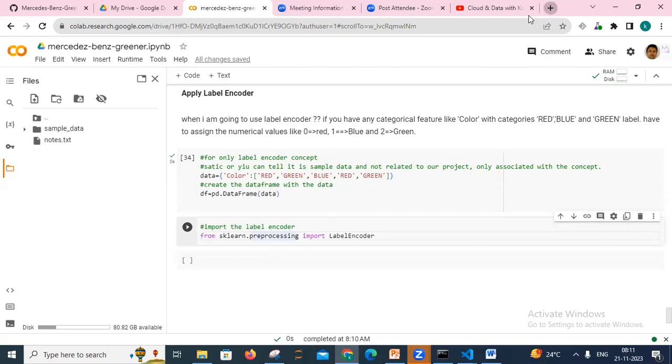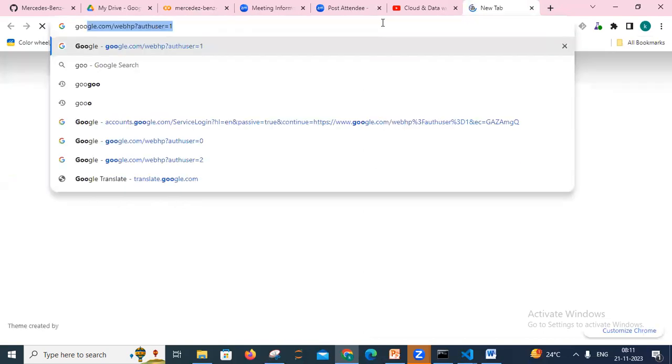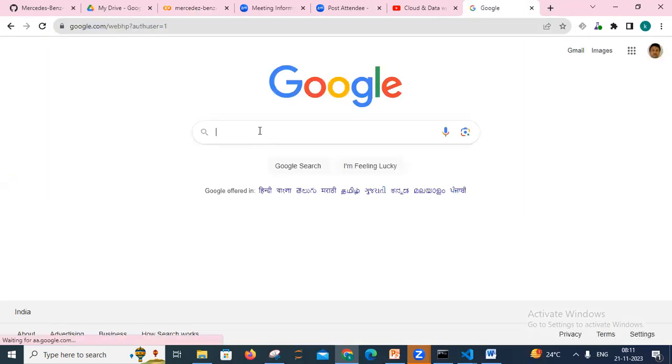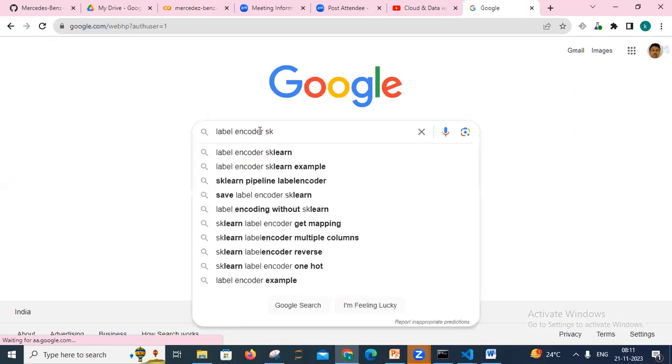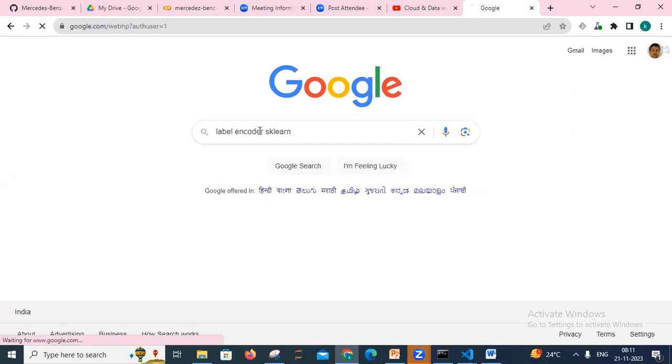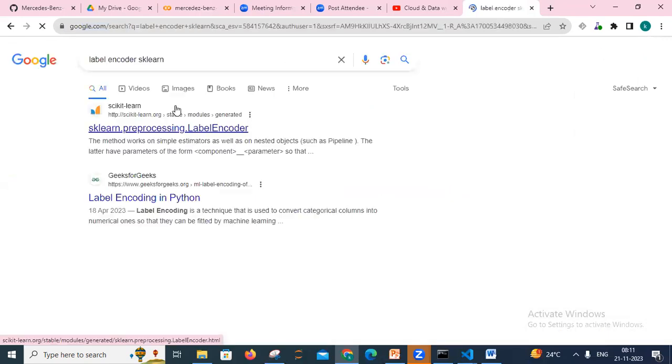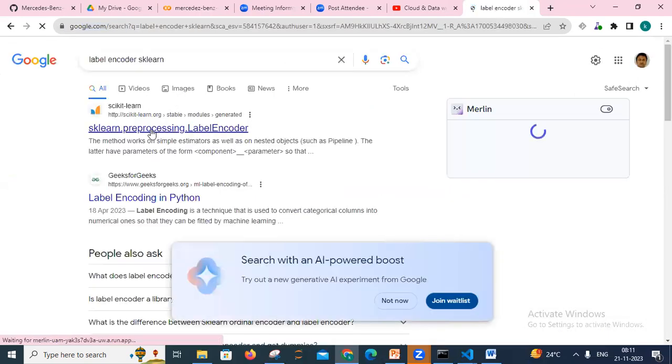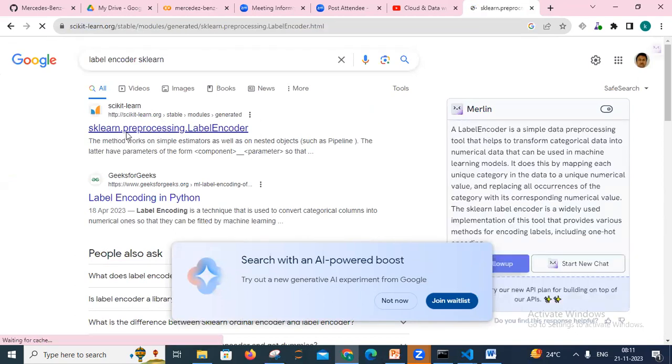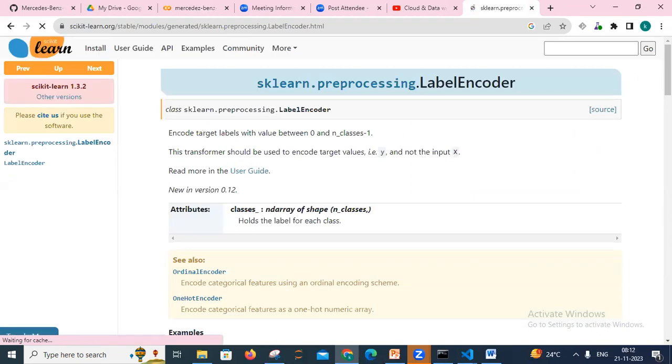And you can search this thing. Just write in your Google: LabelEncoder sklearn, and it will redirect to the same page from your official website. Okay, sklearn.preprocessing.LabelEncoder. Everything is there.